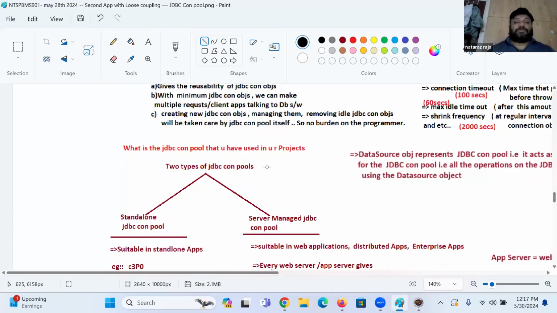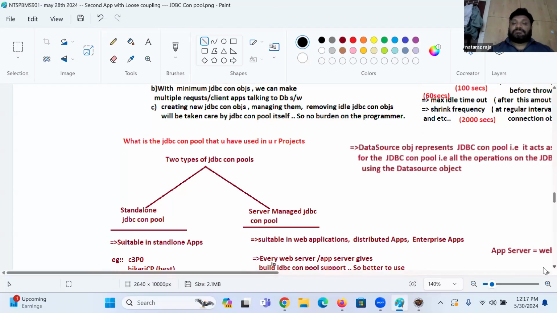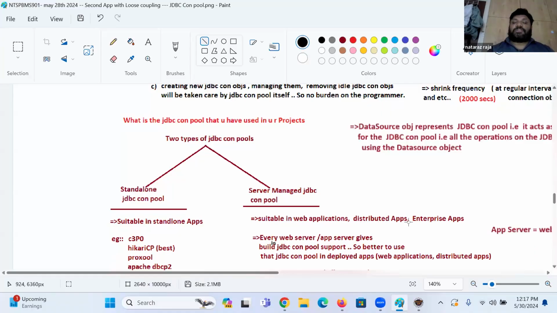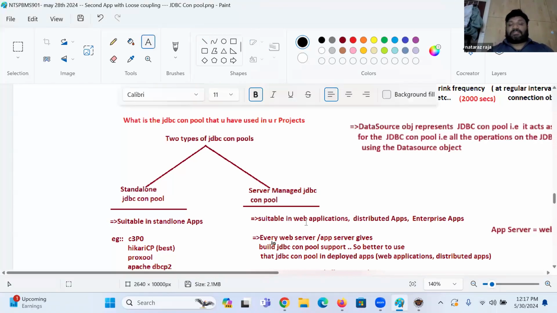How many types of connection pools are there? Two types: standalone connection pool and server managed connection pool. Standalone connection pools are suitable for standalone applications. Server managed connection pools are suitable for web applications, distributed applications, and enterprise applications that are deployable in the servers.